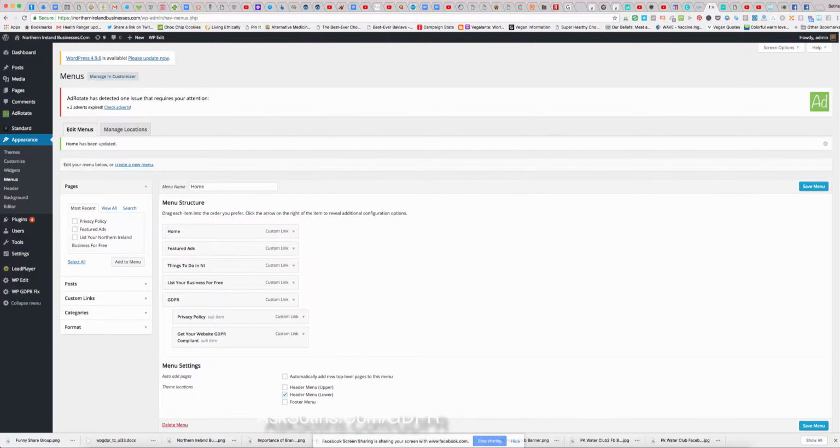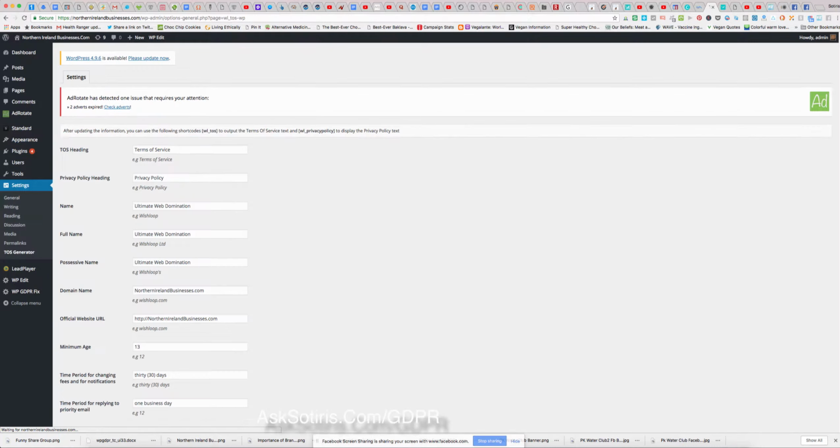Okay, and then what we want to do is go back again to the terms of service generator. So if we go to settings, TOS generator, you'll see up at the top of the page it says WLTOS. Copy that.